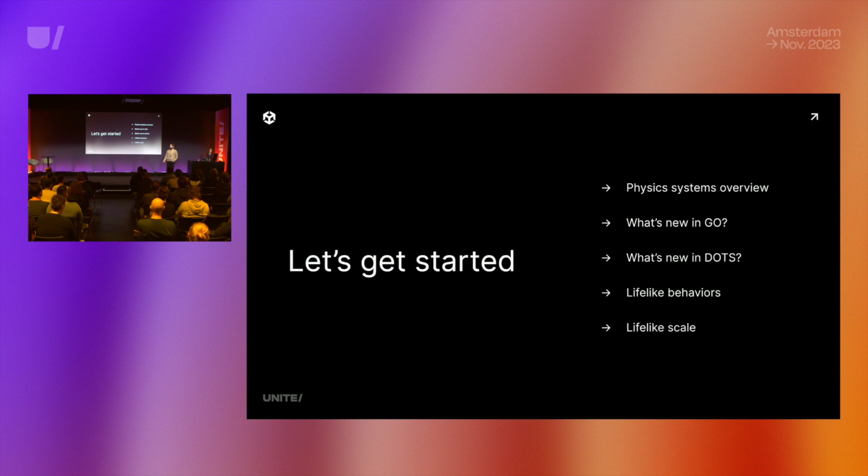Then we are going to talk a little bit about the news, about the latest updates we have released of those systems. And finally, we are going to talk about lifelike behaviors, meaning how to achieve believable physics, and also lifelike scale, which means how to create massive physics simulations that perform well.